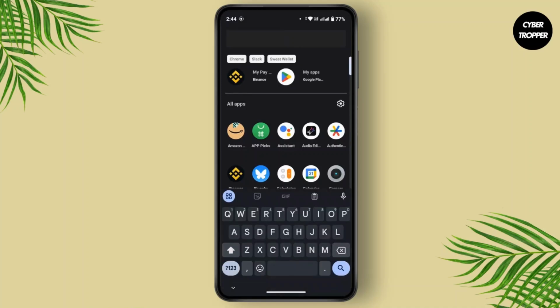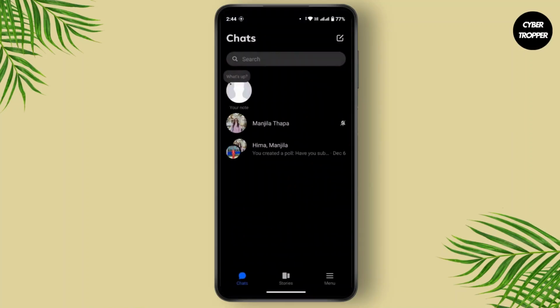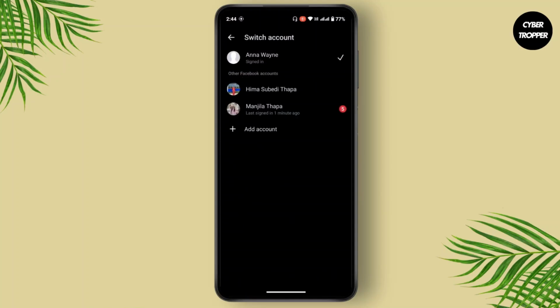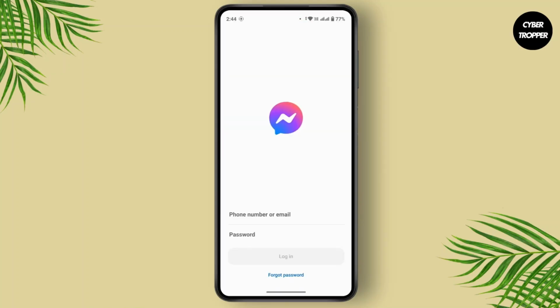First of all, launch the Messenger application on your mobile device. And if you are already logged in with a different account, in order to log in into a new account, tap on the menu icon at the bottom right, and then here tap on new profile name, and here tap on add account. Now you will be taken to the login page.